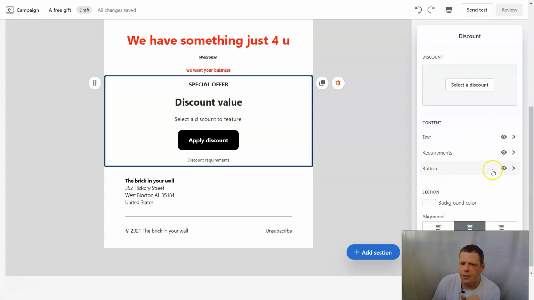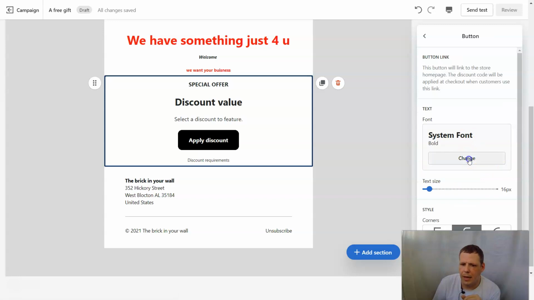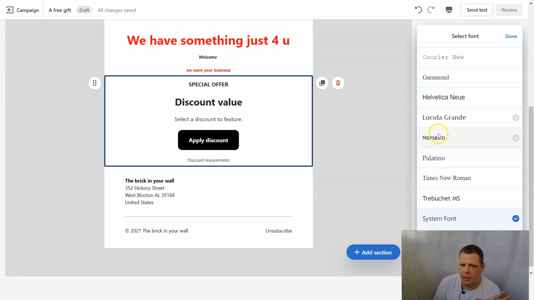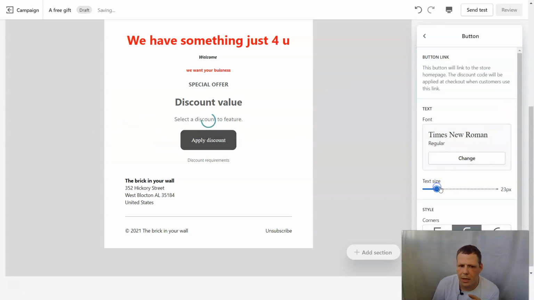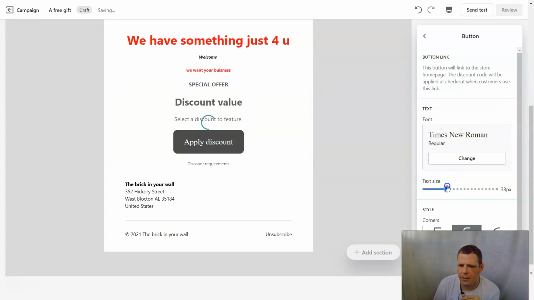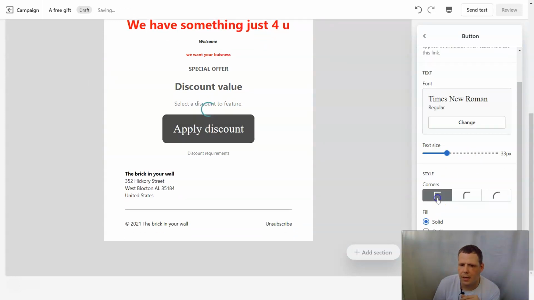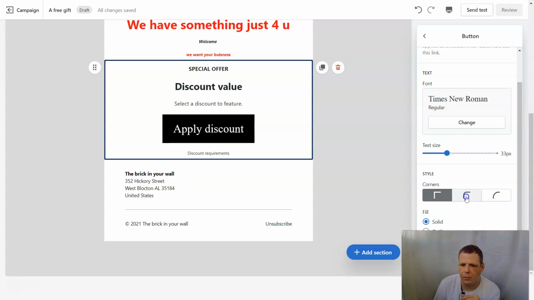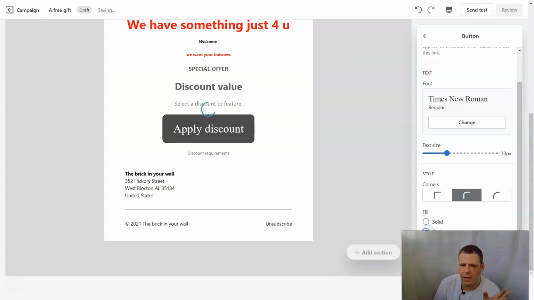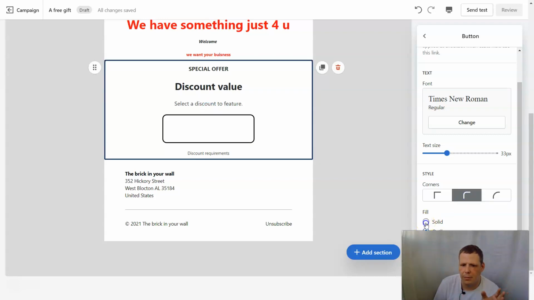All right. So the button, when we come to the button, how do we want the button to look? This is what it's asking you. So here we go. Apply discount, right? Change the font, Times New Roman. Okay, I'm choosing this font. I want to change that button size, the text size, the style. Do I want it to have corners? Do I want it to be rounded, right? Solid, outlined, right? So like that, but solid. And you change the text color and the background color as well. Now that's the button.